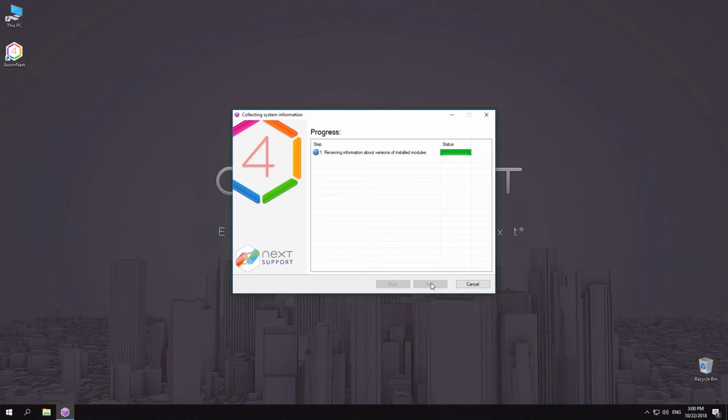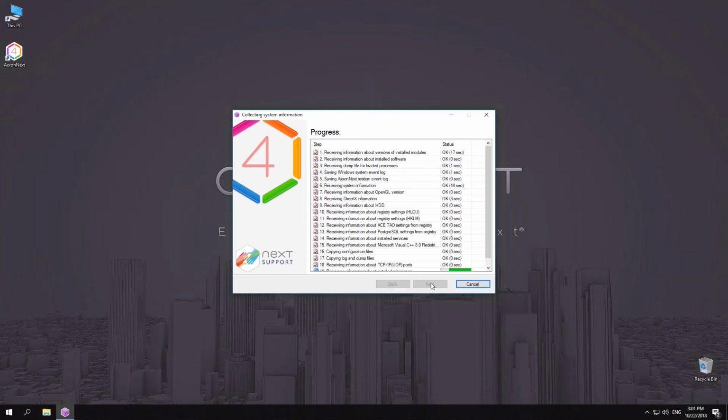The process of collecting system information will begin. It's shown as a table with two columns, Step and Status. The Step column displays a brief description of the information collection stage. In the Status column, a progress indicator and the time spent on executing the stage are displayed. When information collection is complete, click on the Next button.